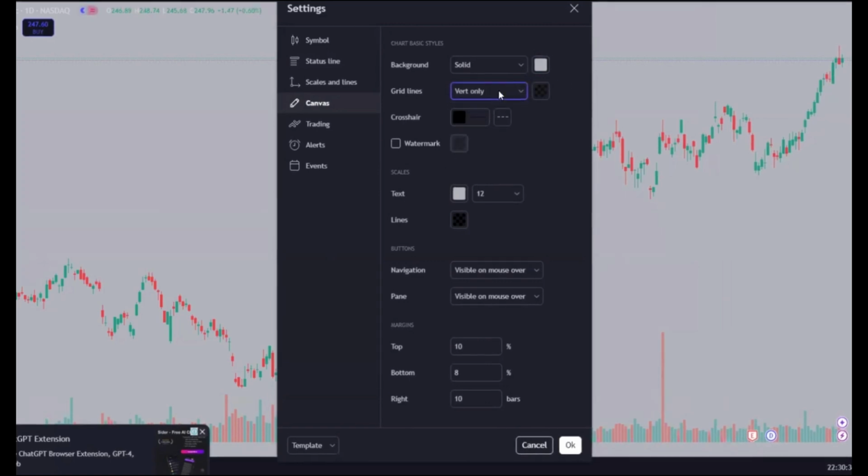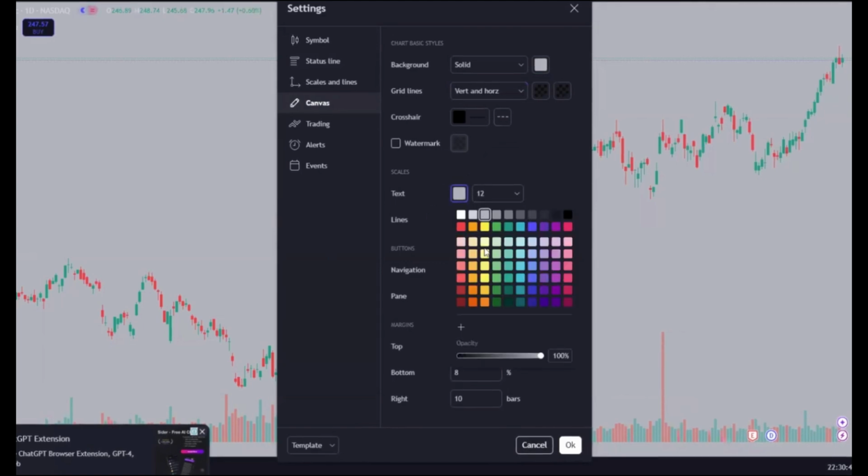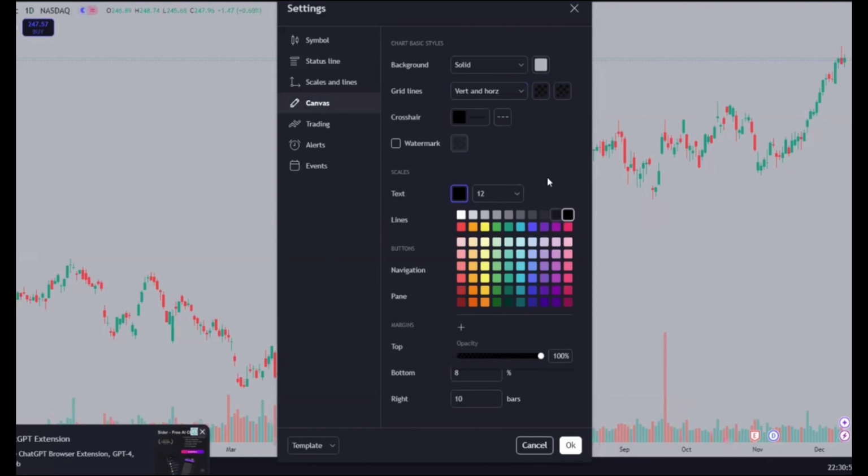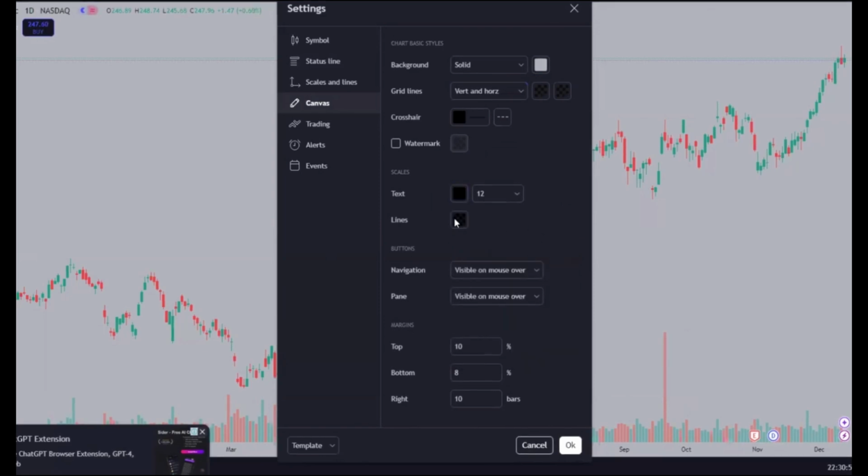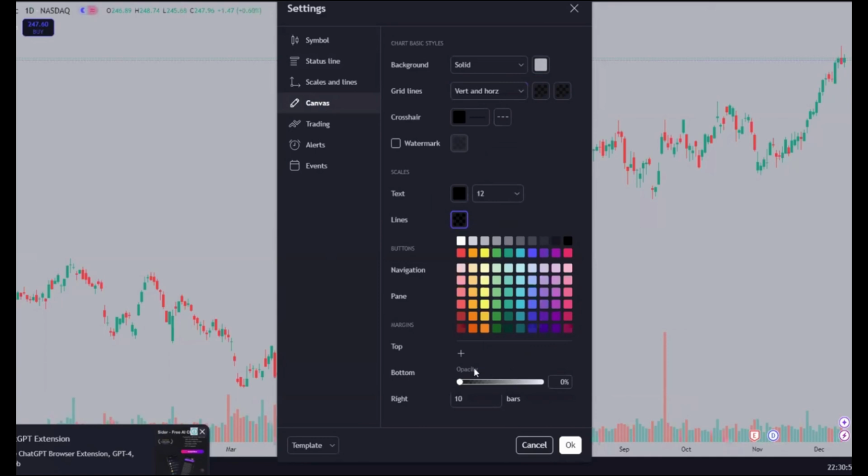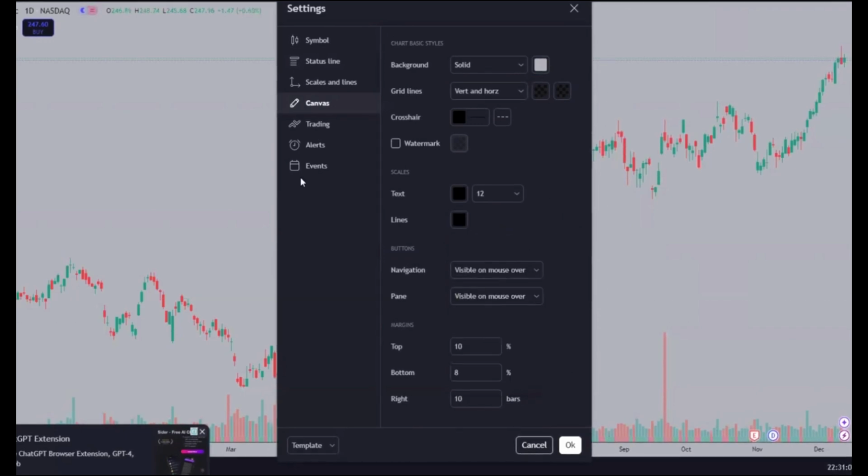All right. So let's go on to the watermark and remove it. Untick the watermark. The text, let's put in black. I think 12 is okay. And then the lines too, let's do it solid black as well. Yeah, all right. I think this one is cool. Okay, perfect. I think that's it for the canvas.